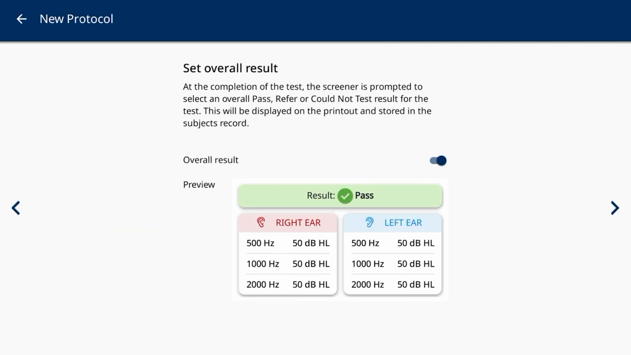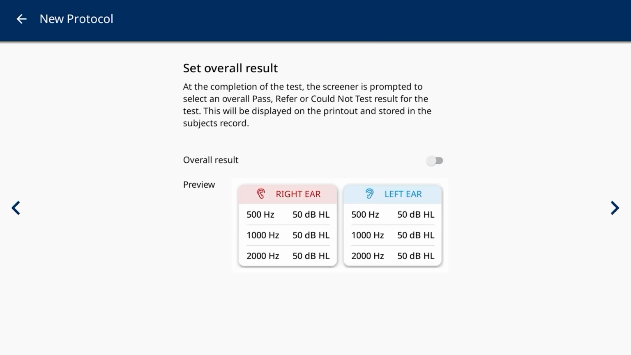Set overall result is the sixth selection screen. This will allow selecting and displaying an overall pass, refer, or could not test for the results documentation, along with the individual frequency results. This is defaulted to on, and a preview of the report is shown. By selecting the toggle, a preview of the report without an overall result is displayed.